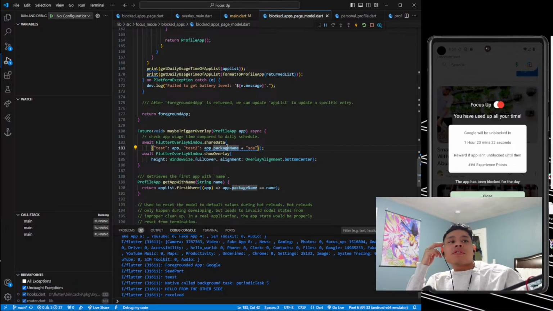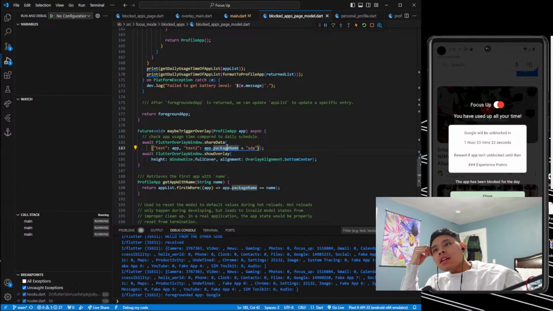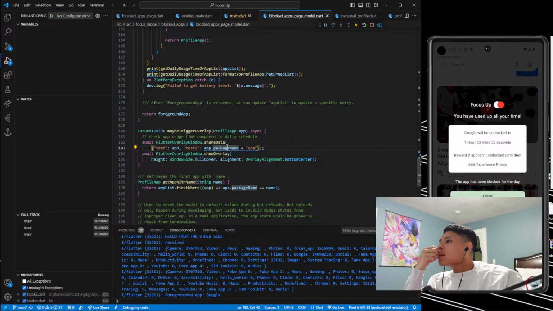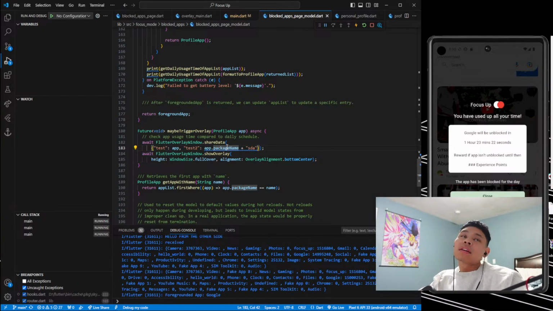I guess for this first section, we should send when the app will be unblocked, because we're basing it on schedules.